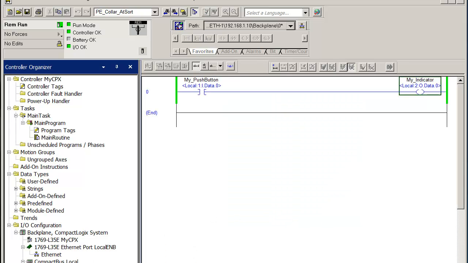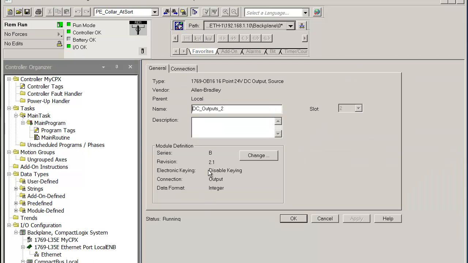Now we'll open up the output. Now notice the output is revision 2.1 where the input module was 1.1. And in this case we're going to have to disable the keying because the CompactLogix that I have to work with, that you can't see, it's hooked up to my laptop, those modules are 1.1, so this would be incompatible. So I picked disable keying.